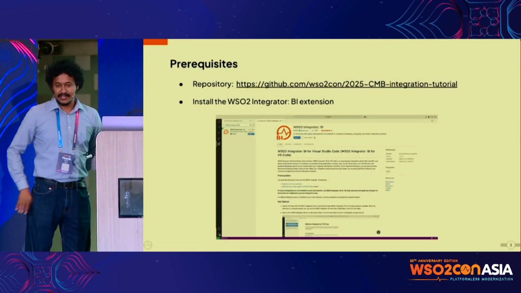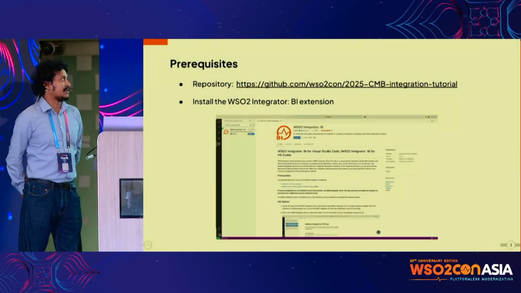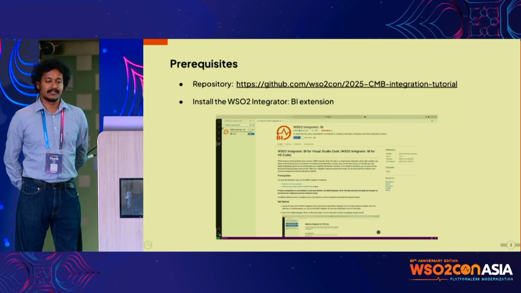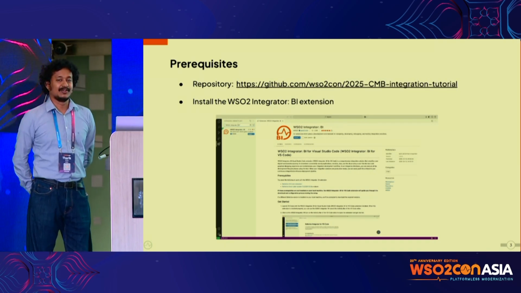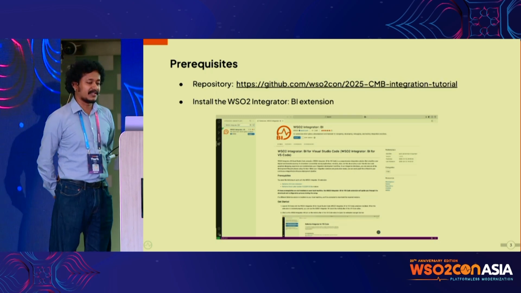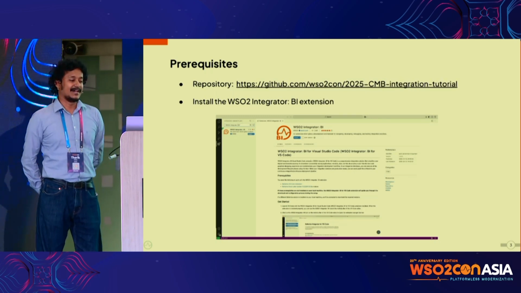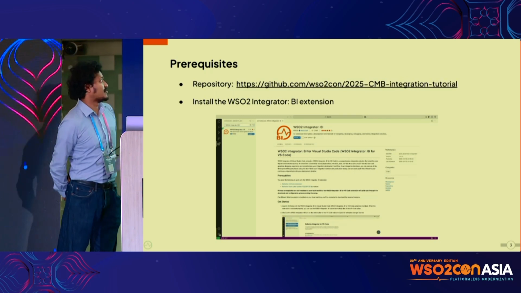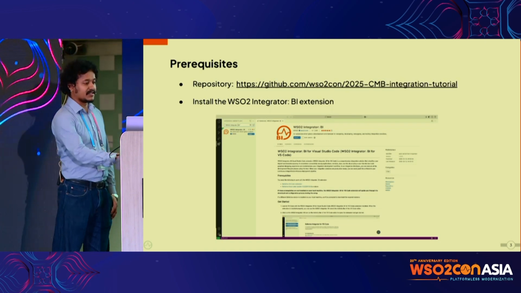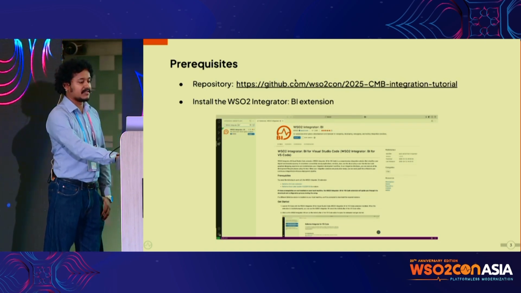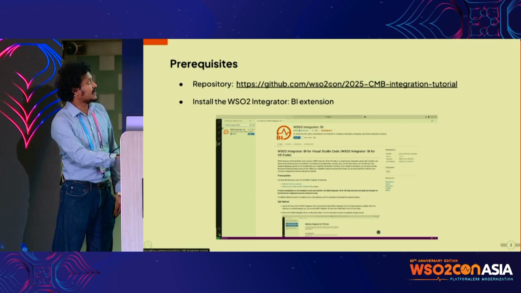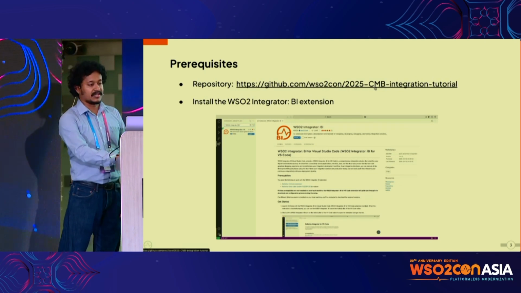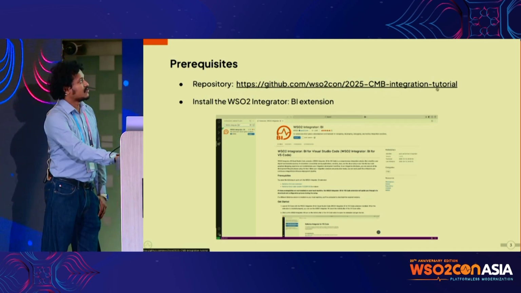Okay, since it's a practical session, if you are following with us, we want to make it an interactive session, where you can try out the steps we are doing. If you are doing this, we want you to have access to the repository we hosted under the WSO2 Con organization, a repository called 2025. So you can access this one.